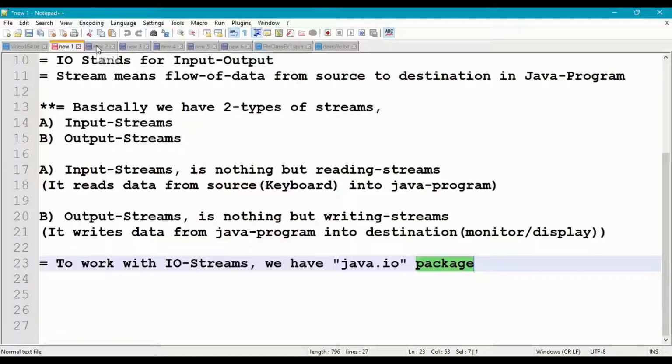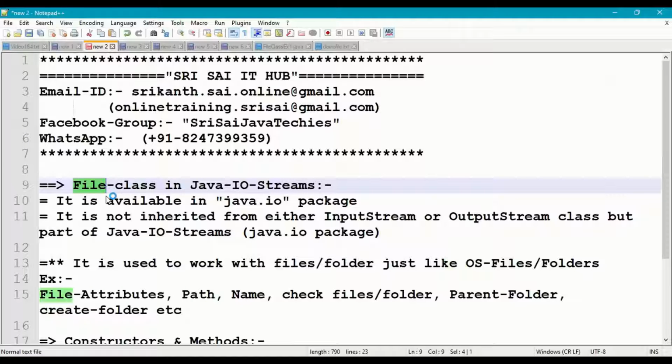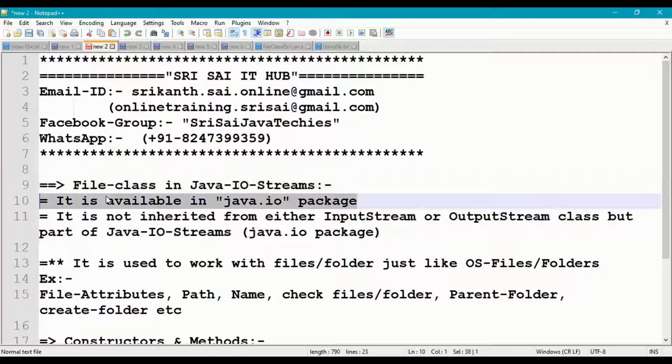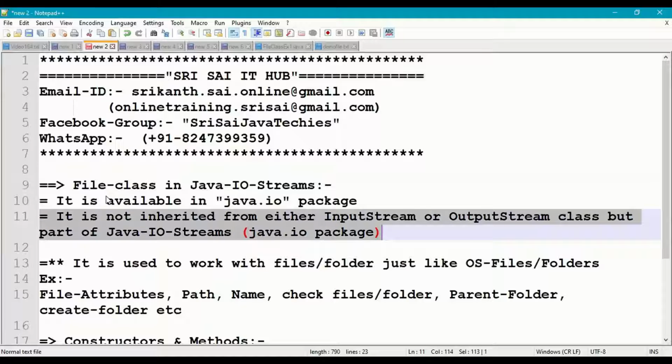So now coming to the file class. File class in Java IO streams is one of the special classes which is available in java.io package. Why is it a special class? This class is not inherited from either input stream class or output stream class, but it is a part of java.io package. So it is a part of Java IO streams.